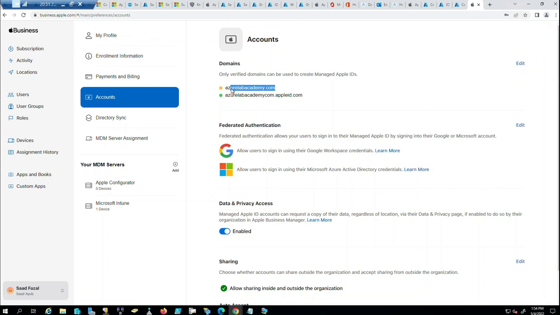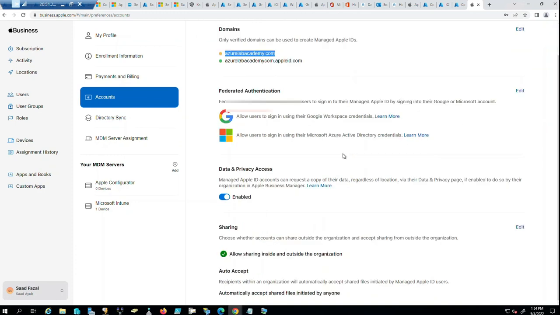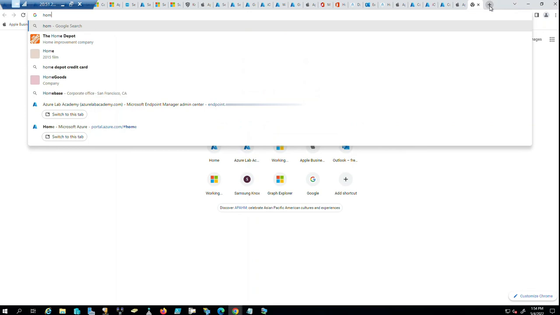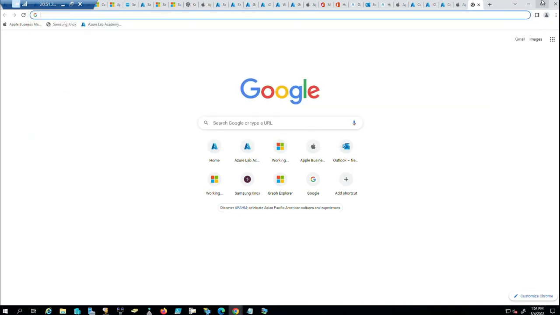I just noticed that my other domain, which is azurelabacademy.com, is not verified. So let's try to verify this. That's one of the things you want to do. So when you click on edit, you click on this TXT record. They will generate a TXT record for you, you can copy it, and you have to go to the site that is hosting your domain.